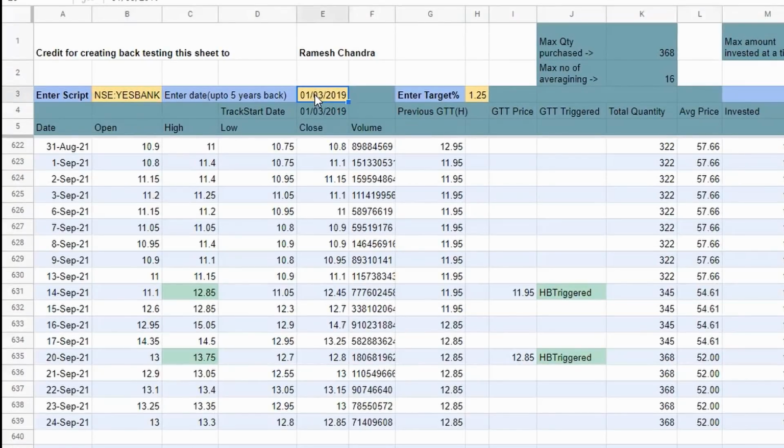And then you enter the start date from when you want to track it, and then the target you want to track. So with STP, we target 25%, so it's already entered as 1.25. But if you want to reduce the target to 20, 15, 10, or maybe increase it to 30 just for backtesting purpose, just put 1.3 for 30% or 1.2 for 20%. Okay. What matters is number of averaging.